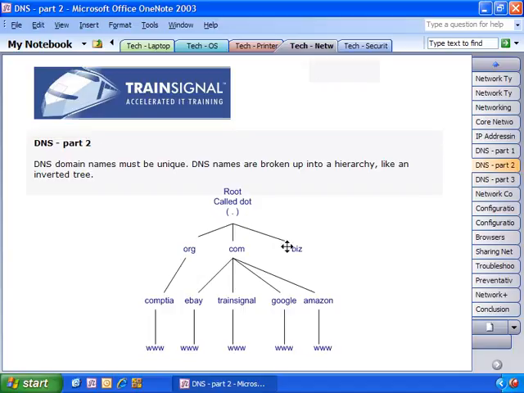This is like an inverted tree. So up here would be the branches and down here are the roots, but this tree is upside down. At the next level you have, for example, org, com, and biz. Most of us are familiar with com. From com, it goes down to things like eBay, TrainSignal, Google, Amazon.